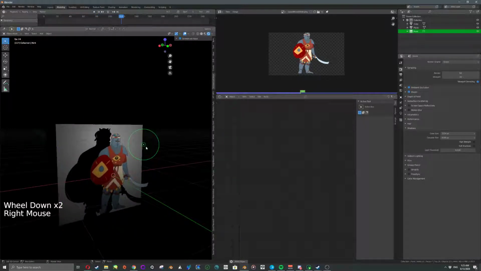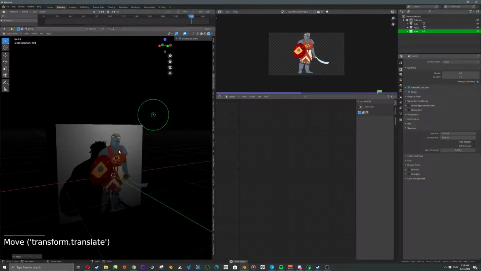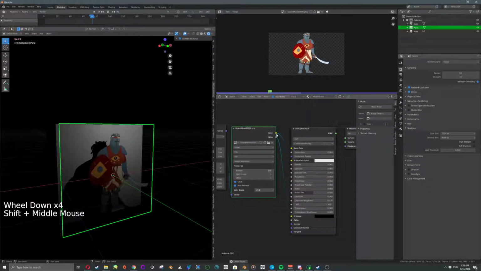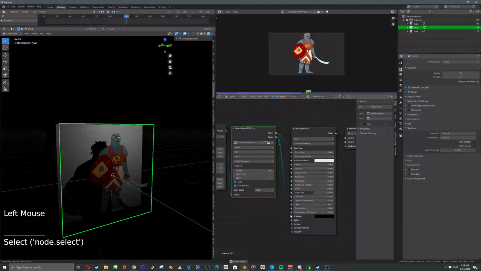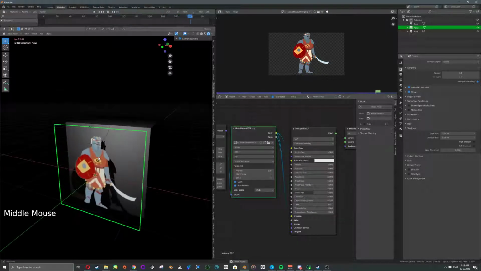Let's say you actually don't want it to take in any light information, if you want this to be an emissive, all you have to do is connect color from the image texture into emission. And now he won't take in any lighting information.